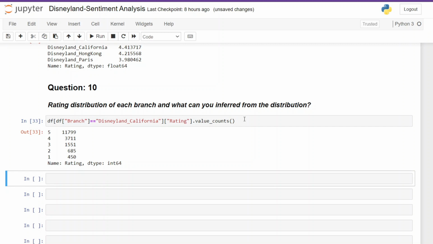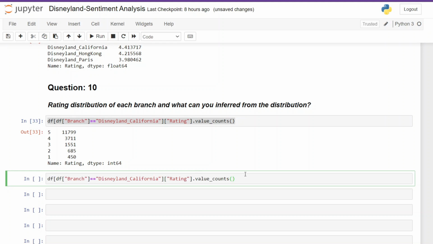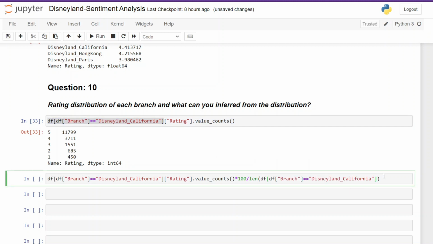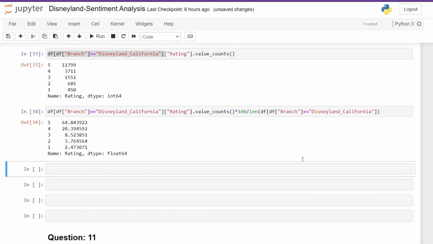So first I'm going to copy paste the same code. Once we have this code, we are going to multiply it by 100 and then divide it by the length of the dataset. And just be sure that we are not dividing by the actual dataset length, but by the length of the dataset that contains only California examples. So we are going to copy paste this code where we subset the data and paste it here. And now here we see that out of all the ratings given to California Disneyland, approximately 64% rated it 5 out of 5 and 20% rated it 4 out of 5 and so on and so forth.